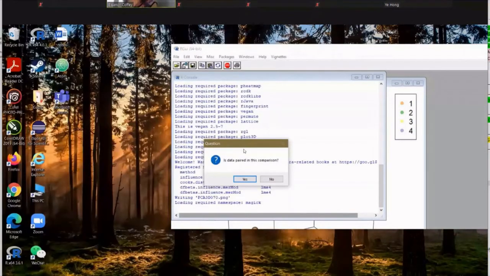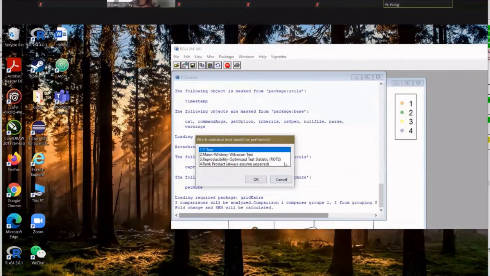Now this is the statistical analysis step. So the first thing it asks you is the data pairs. This is asking you for the first comparison. Since our whole data is not paired, I'll just say no. And so this is for 2 group comparisons. You have these tests to choose from. You can choose any one. You can choose more than one as well. You can choose any of them actually.